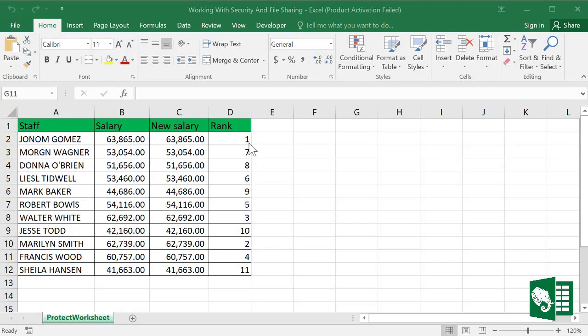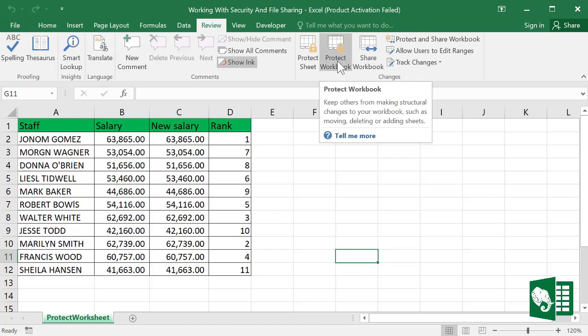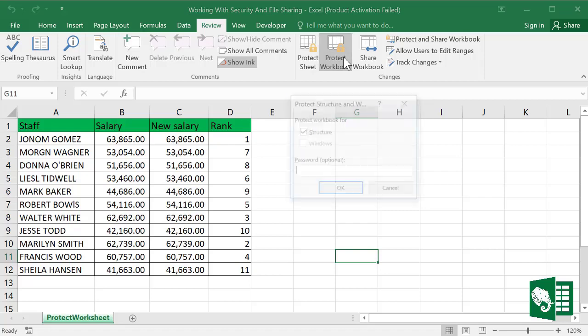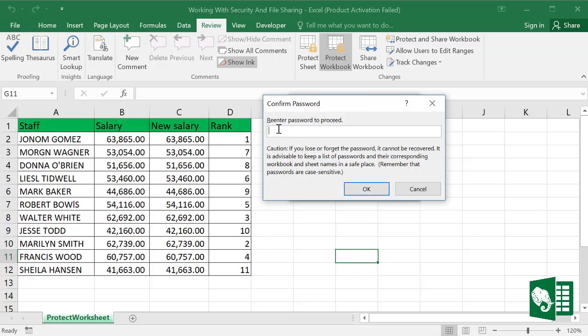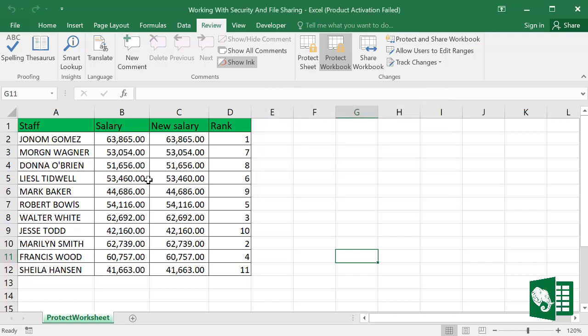In the last lecture, we saw how to protect the content of our workbook. In this lecture, we'll see how to protect the structure of our workbook. Let's try it in action. We have here the protect workbook command in the review tab. Click it, and we'll enter a password. It requires the password, so we re-enter the password again.